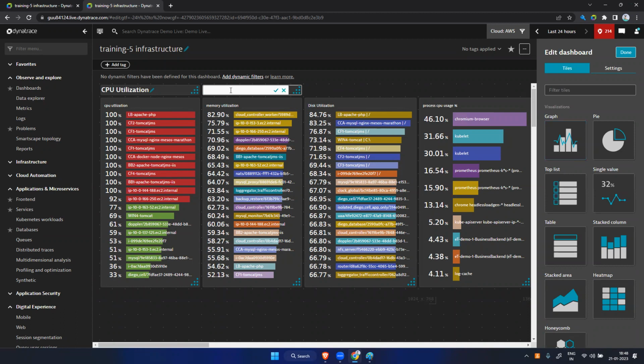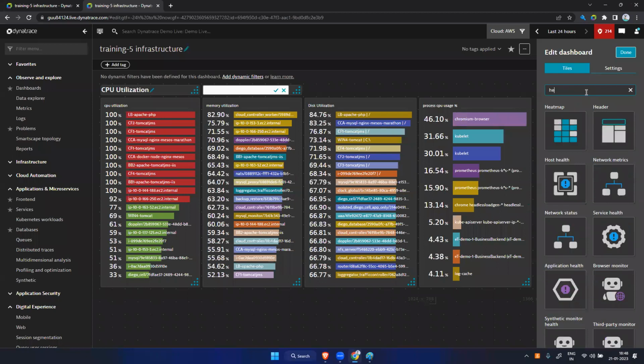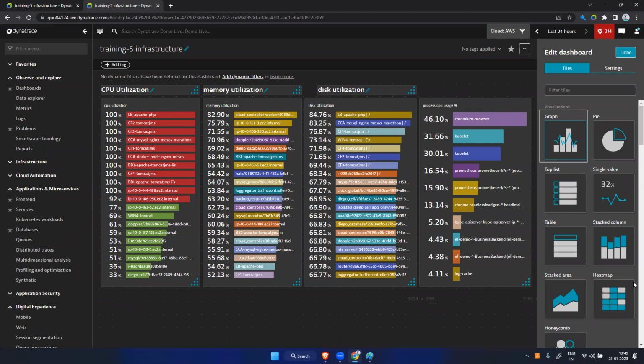So here we'll have a header. You take this header, search here for header, and drag it like this. Here you give the name, whichever name you want to give, memory utilization, and save it. Here you edit, you give disk utilization, and save. So like this, you can give the header.